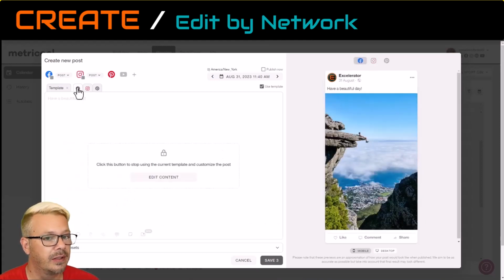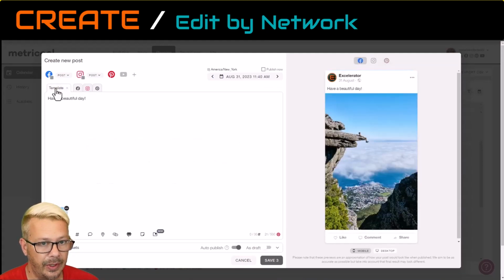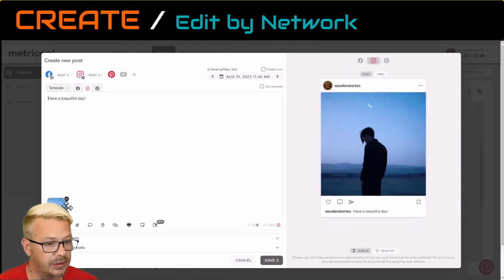So if I go back and look, Facebook, I've got that original picture that I put in the template. That one in Pinterest is using the template. And of course the template's using the template. But Instagram, we changed and said everything except let's swap out this picture. So now we can hit save, and I'm going to do this. I'm not going to save it as a draft. I'm actually going to go ahead and save it.